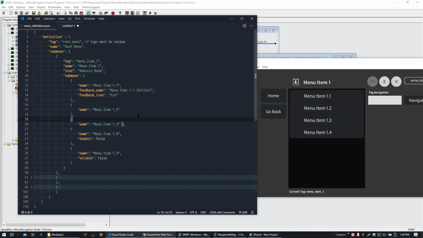These things would include, at runtime or from the config file, you can change whether a menu item is enabled or not, whether it's visible or not, and then based on the runtime feedback, if that's high or low depending on the program runtime state, you can define alternative text to show if the feedback is high. You can show an alternative icon, and that's indicated by the feedback name and feedback icon JSON keys, which are also optional, which is why I don't see them down here.